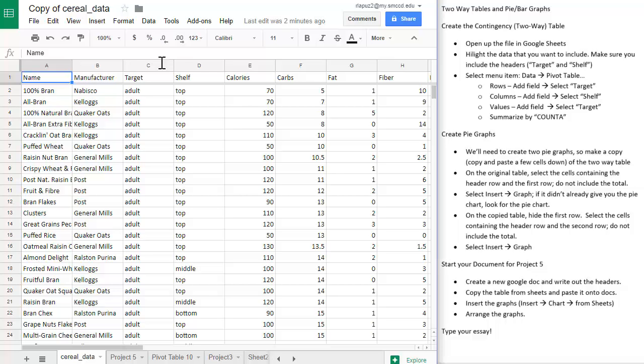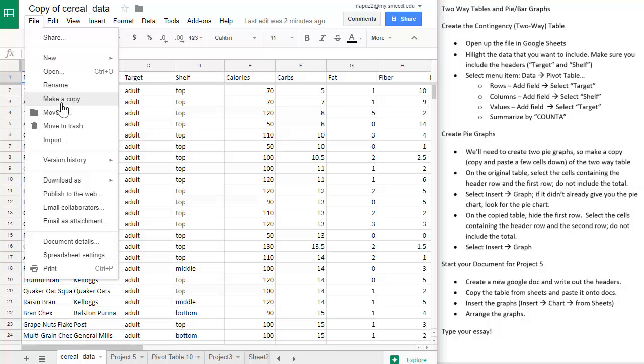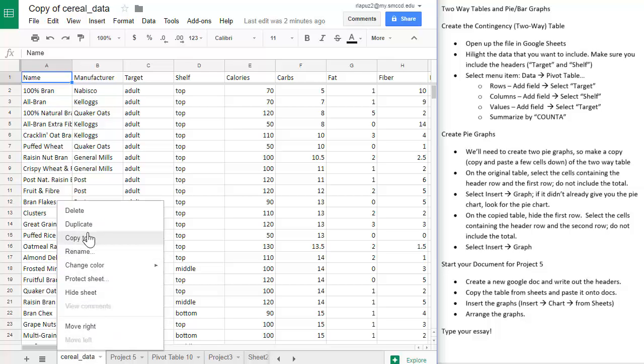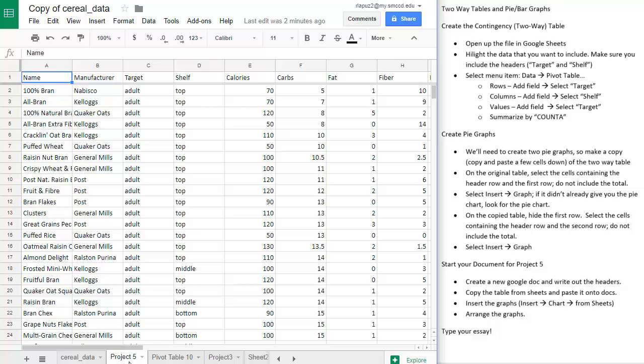So what we have here is our serial data, and remember that our serial data was from the beginning of the semester. You can always make a copy if you need to. And then the other thing that I like to do is make an extra copy of the sheet and duplicate it in case something goes wrong with the sheet that I'm working with. Okay, so I've selected my Project 5 sheet and my copy of the serial data.